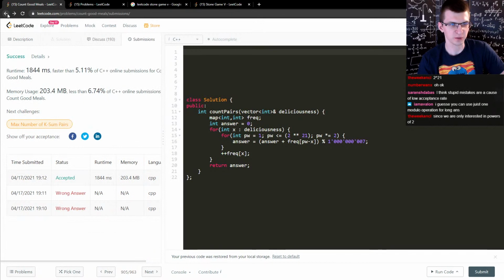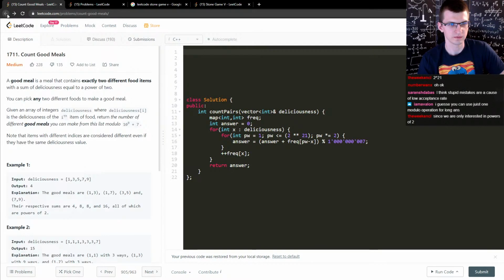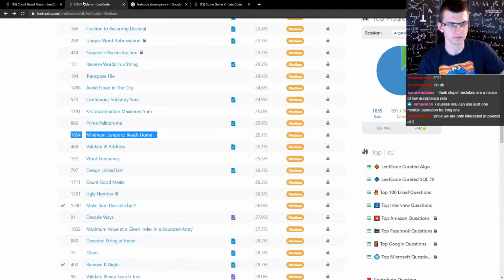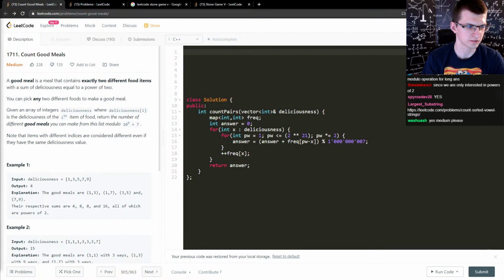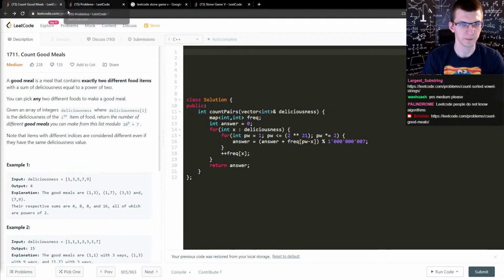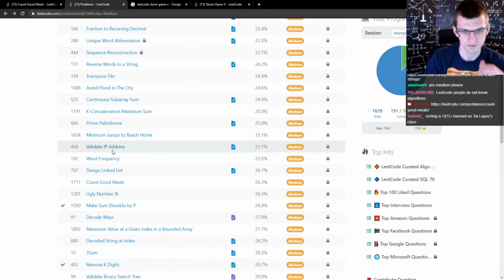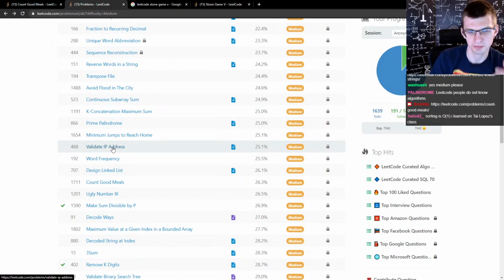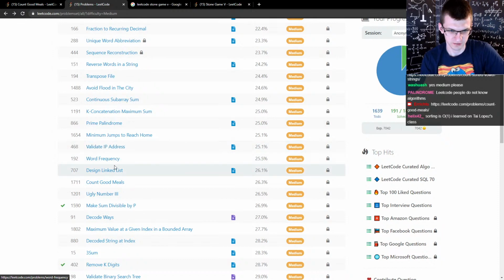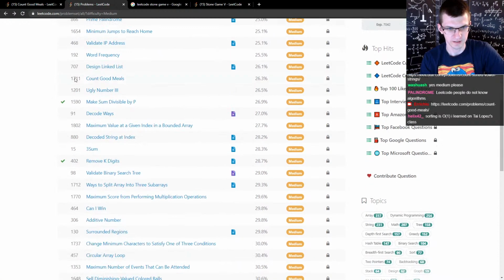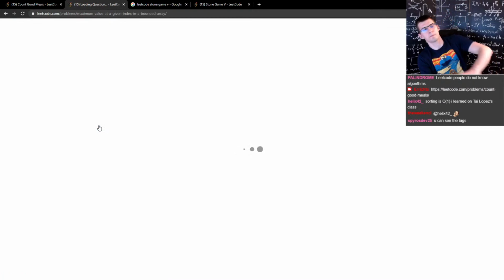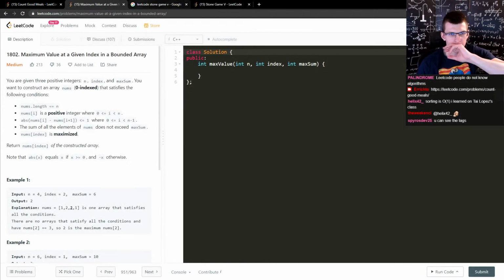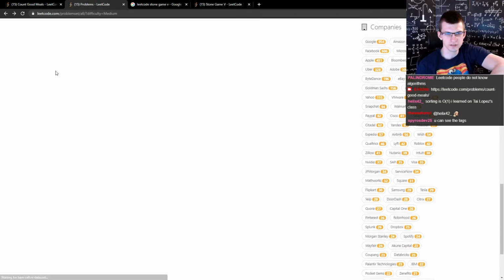Right, one more medium hard problem. I guess I didn't give you a link for this one, did I? So the link was this, by the way. Validate IP address. This might be a good golf problem to make your code very short. Ugly number 3. Maximum value at a given index in a bounded array. Yeah, bunch of conditions. Boring.